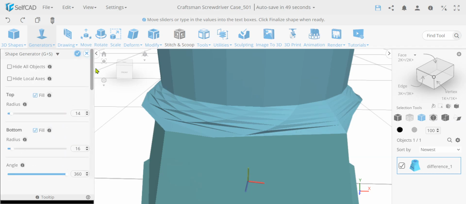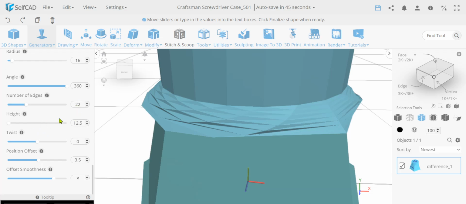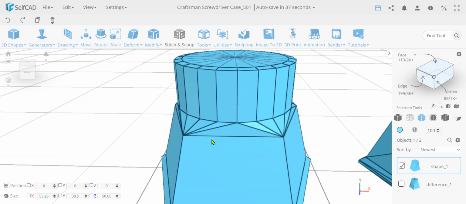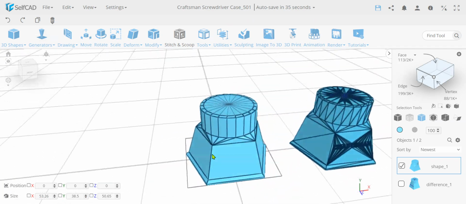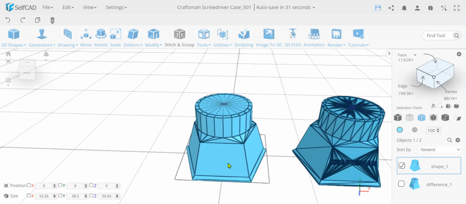If you want to bear with me another minute, I'm going to undo this smoothness, where I just put it in position offset smoothness. I'm going to reduce that, keep the minimum. And I'm going to show you how you can actually do this with a loft. So how can you do it with a loft?